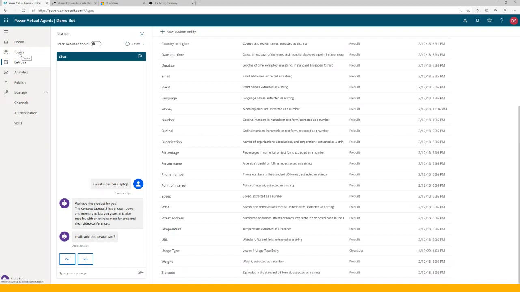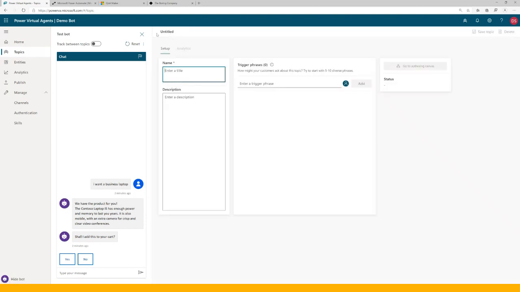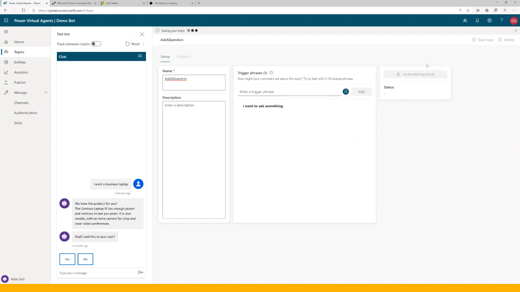Now this is a bit of the basics of Power Virtual Agent, but of course what we want to do is extend it with QnA Maker. To do that, we'll add a new topic and call it ask a question. What is not possible within Power Virtual Agent is configuring somewhere the knowledge base you can connect to. You need to call a topic before you can call your knowledge base. So we have ask a question, and my trigger phrase is I want to ask something. Okay, we'll add this and go to the authoring canvas.